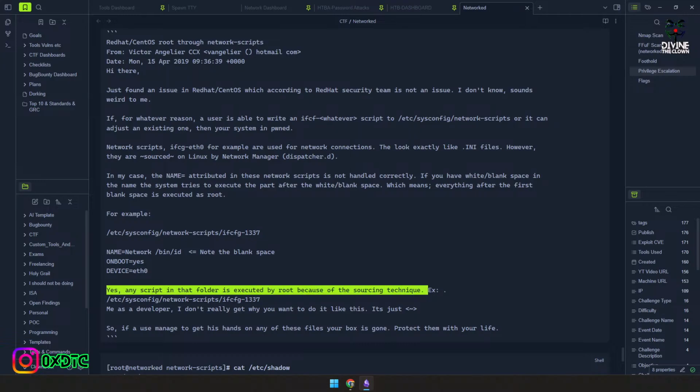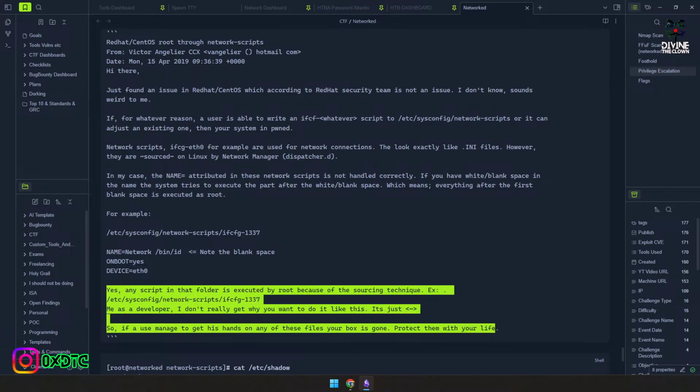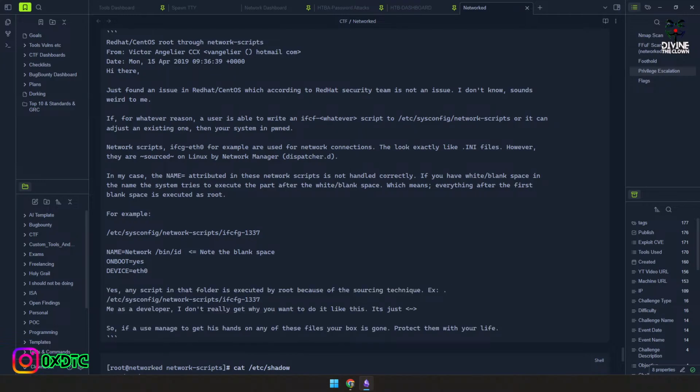And this is his justification why it should be removed, or what sort of action should be taken. So after reading that, we understood we can execute the second argument, and it will note the blank space over here. So it is able to run the second argument, and any script in the folder is executed by root, because of the sourcing technique. So it is sourcing the data and running that.